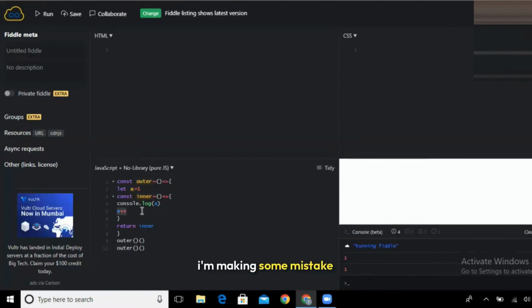I'm making some mistake, I guess. No, everything is fine. Only one line needs to be out, come to the outside of the function. Okay, I got it. So instead of doing this, I'm just setting it into a constant equal to outer. All right, so I have a function now, which is in the RET.